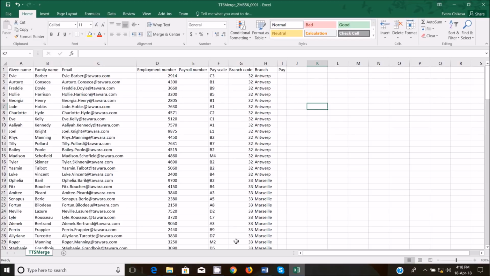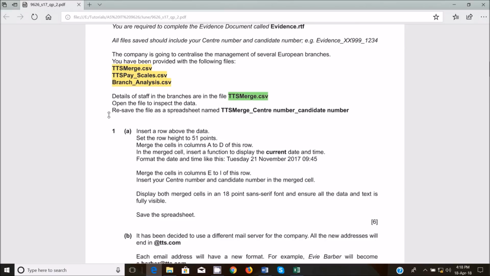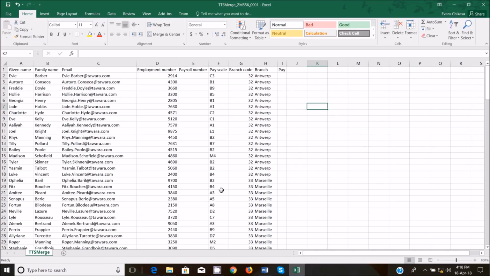Okay, so now we'll go back to the question paper. So we are done with this step. I'll mark it in pink maybe. Let's use pink for all the steps that we are done with. Okay, so insert a row above the data. So this is what we're going to do. Let's put it in yellow. So we insert a row above this data.